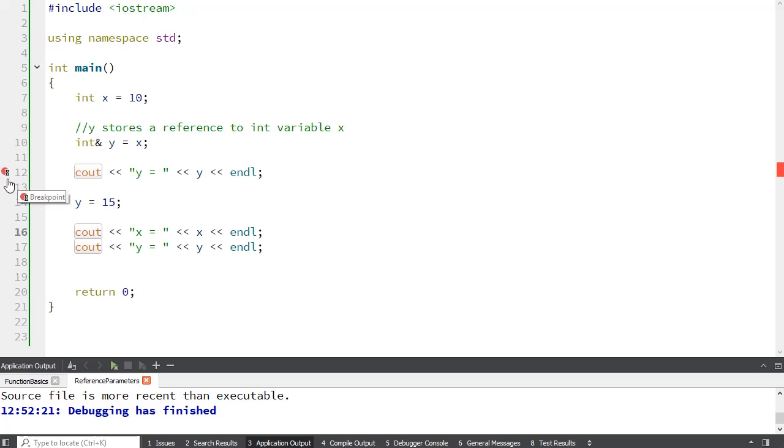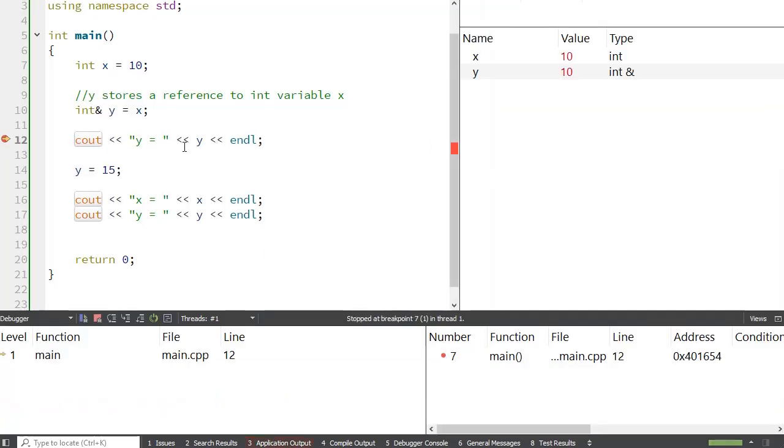So I've got a breakpoint. I'm going to fire up the debugger, and we will see that x has been set to 10, y, which is a reference to an integer, has gotten a copy of x, it looks like, so it's got a value of 10, but it's not clear, other than that the type is an integer reference, that y doesn't have its own storage, that they're sharing the storage.